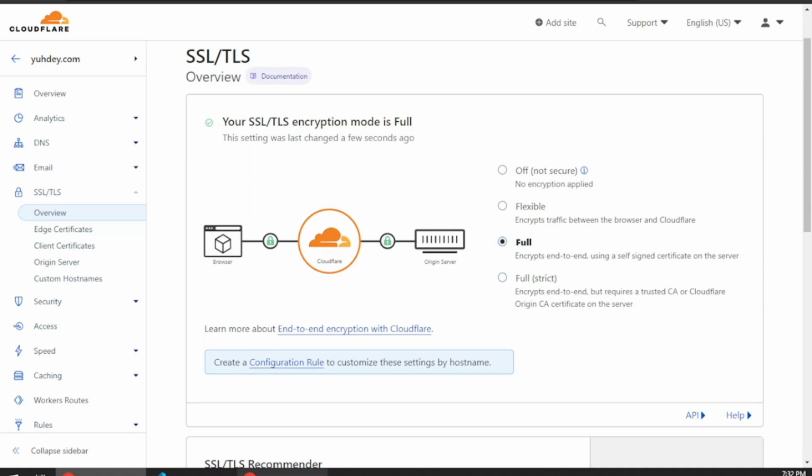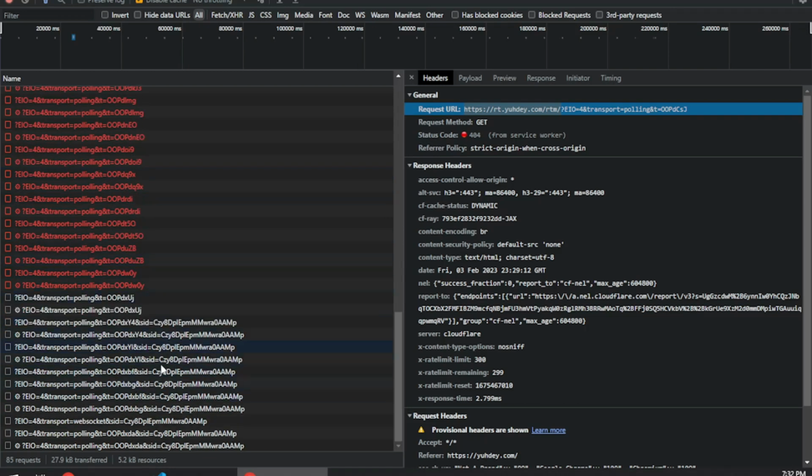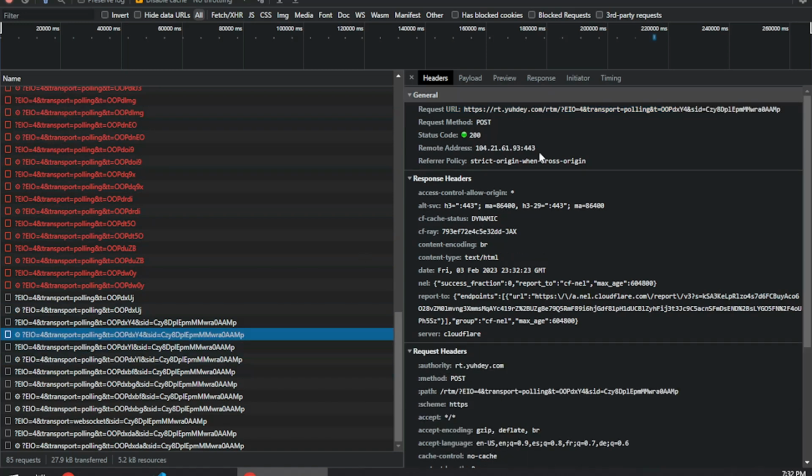So what will happen is, all of a sudden, as you see, things are starting to work here. Instead of these red errors, basically 404, you'll notice that now it's green and it's giving you 200. So 200 is a successful state. And that pretty much solves it.